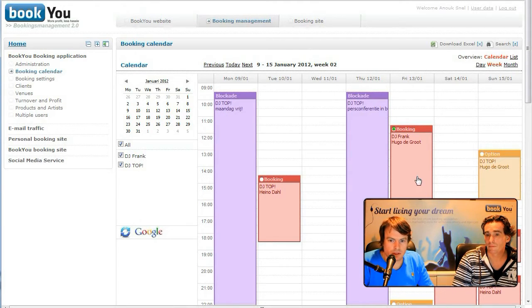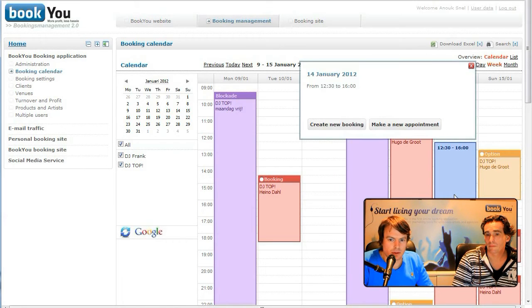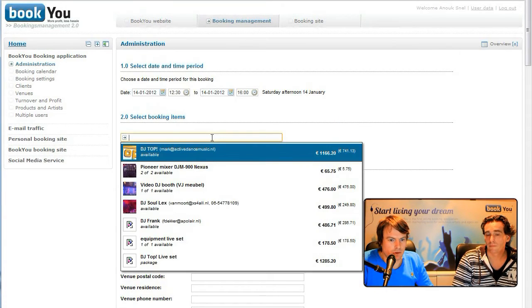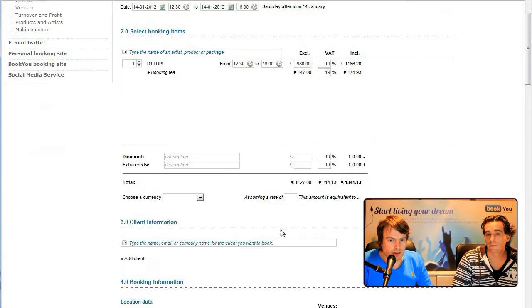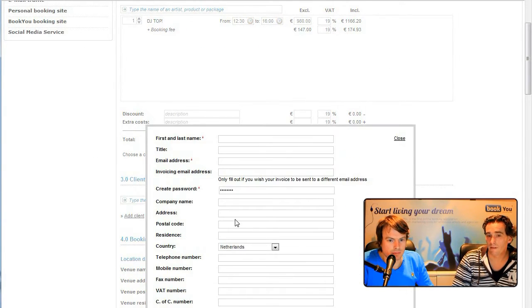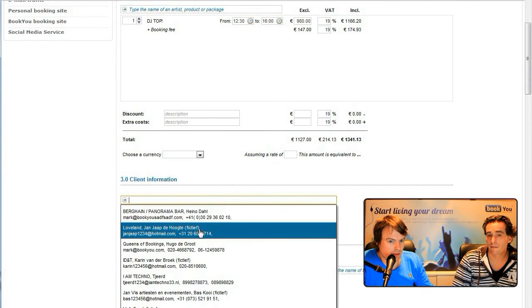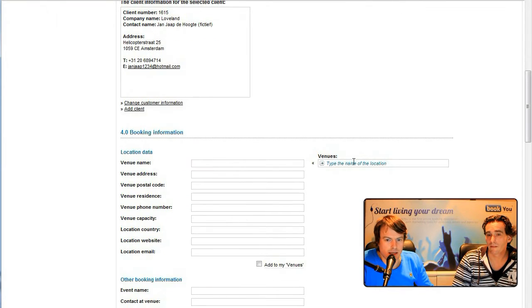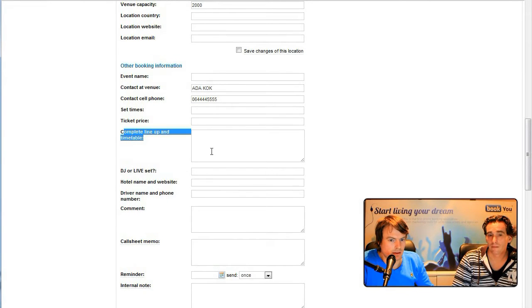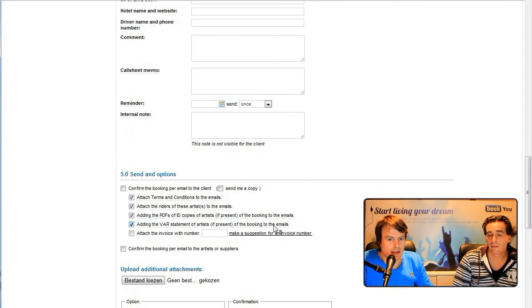You see these options, you see these bookings, and this is exactly the way you enter, you create a new booking, like this. So check it out. We make a booking for DJ Top. This is the client. You can add a new client, or you can just select a new client or an old client. The venues, just like this, in a couple of seconds. Enter all the fields if you want, and attach the terms and conditions. Send yourself a copy, the riders, the ID scans, the FAR statements. Sounds pretty easy. Of course, even the invoice, whatever you want.